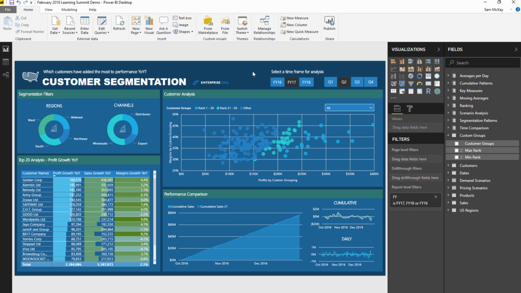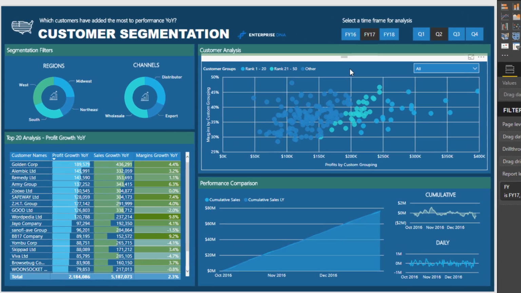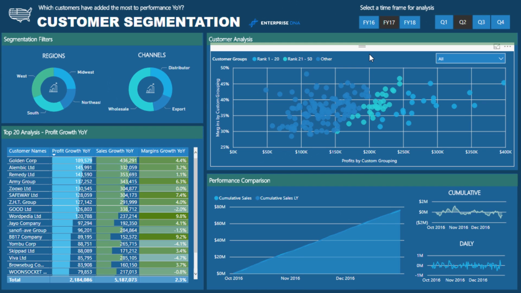Now, it's not easy because the trick is that this is actually a dynamic calculation. So not only are we ranking our customers through a particular metric from the beginning of time, we're actually doing it for whatever selection we have. Any selection we make inside of our visualization, we're recalculating that ranking.